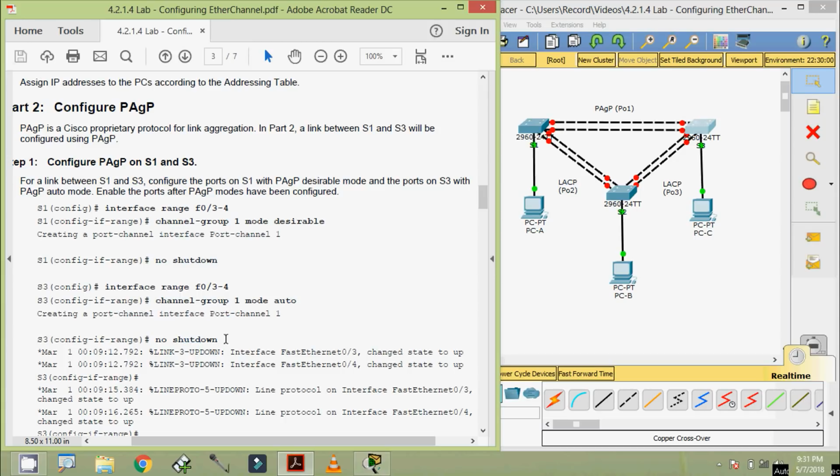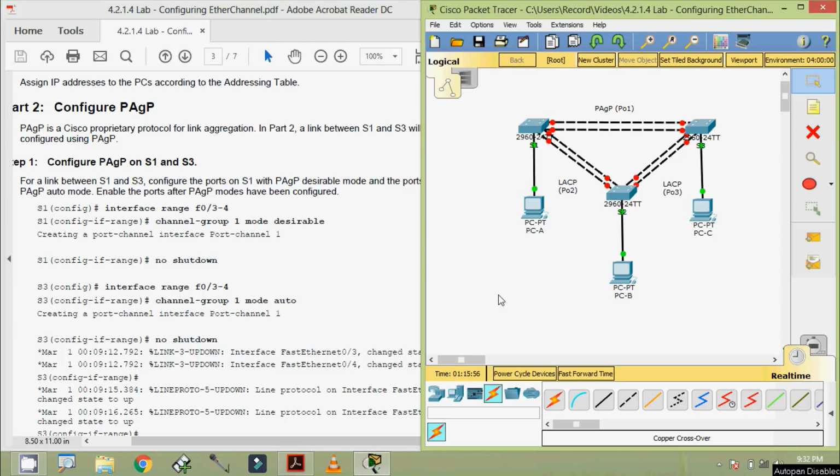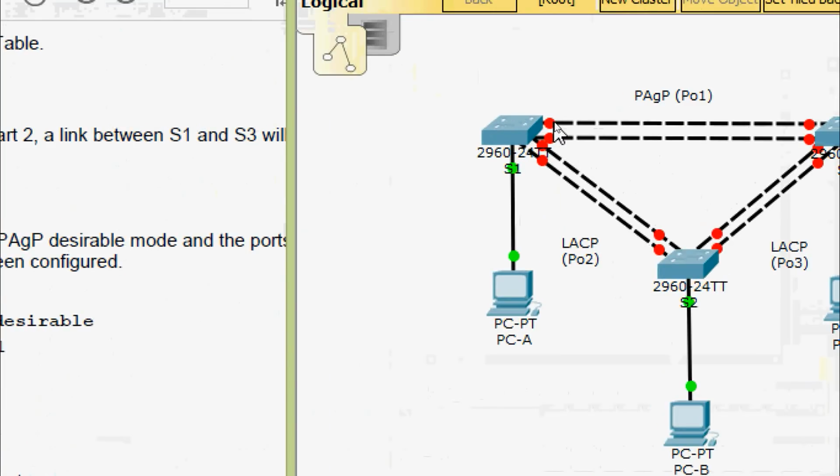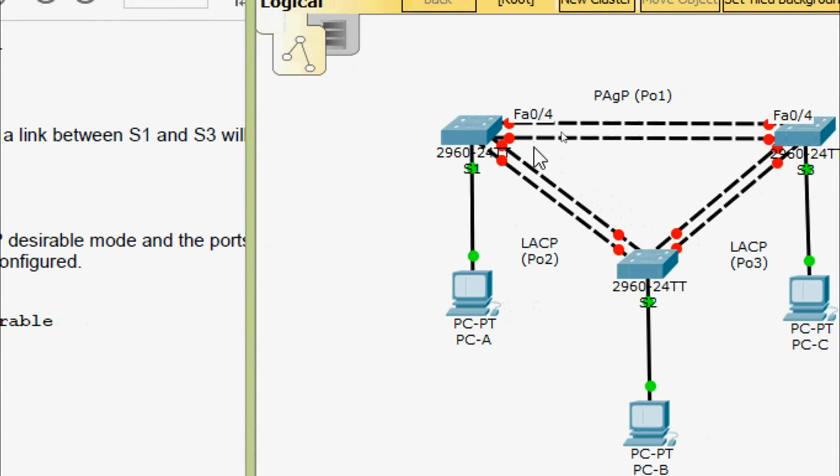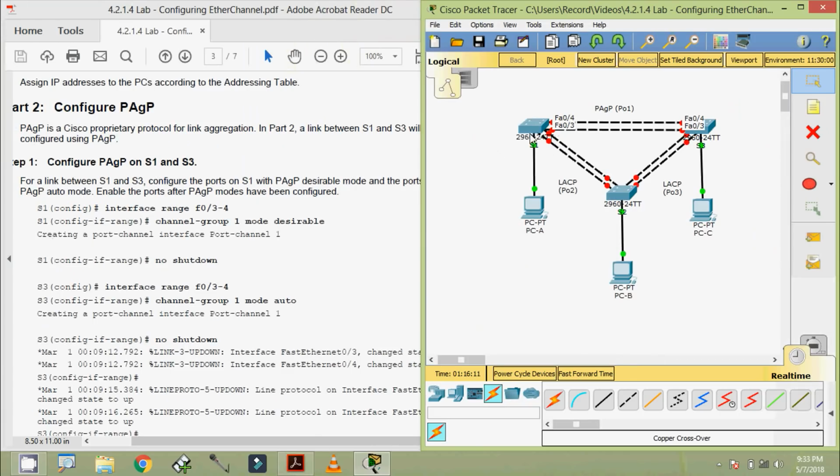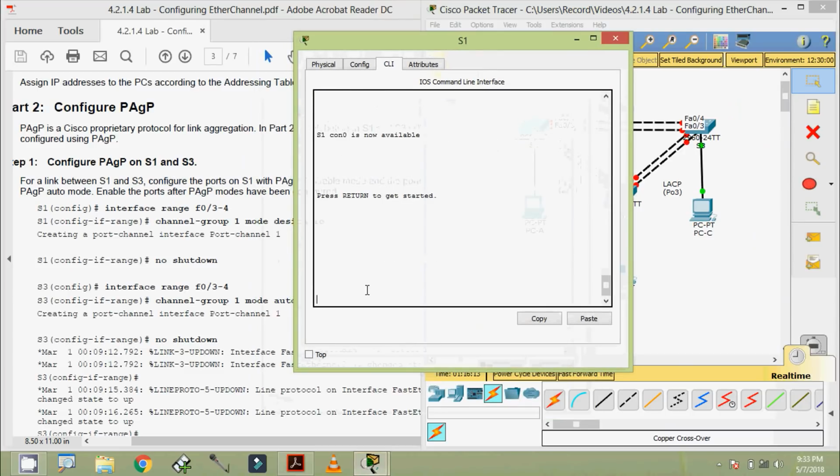So we'll do this configuration now. Before coming to the configuration, we will check the interface. Here we can see this is FastEthernet 0/ we will check that, 0/4. Also this interface is FastEthernet 0/3. Right, so we will come to S1 first.